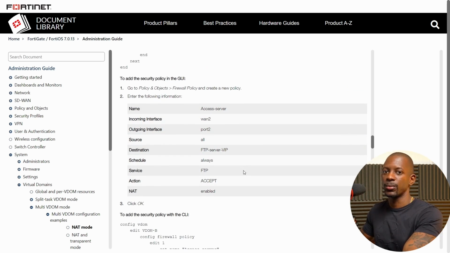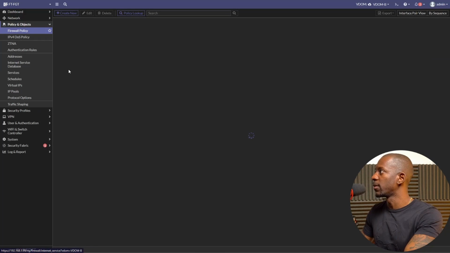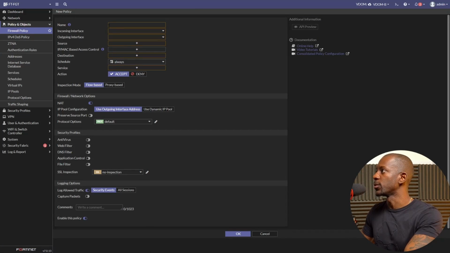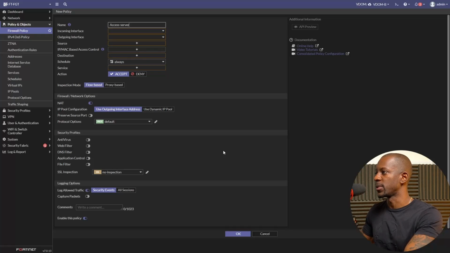So we want to create the rules that will allow that communication to happen. I'm going to copy the name and go back to policy and objects, firewall policy. I'm going to create a new one and paste access server. So the incoming interface, that's going to be WAN2 to port 2, and the destination will be our FTP server.